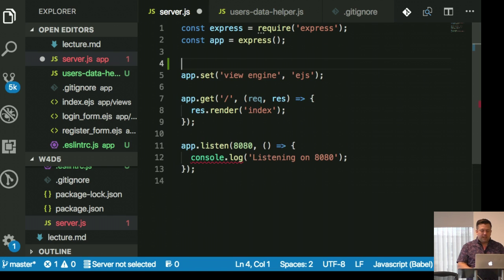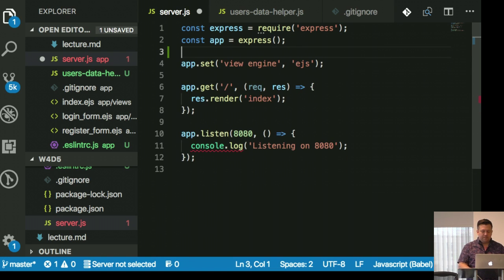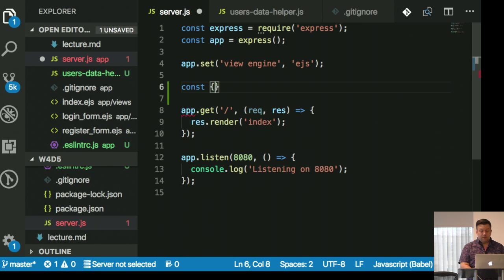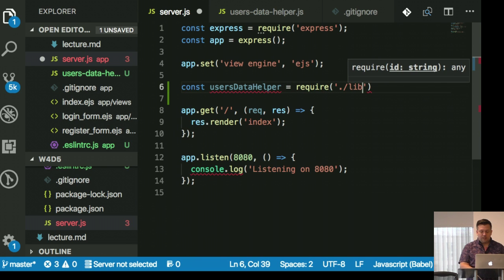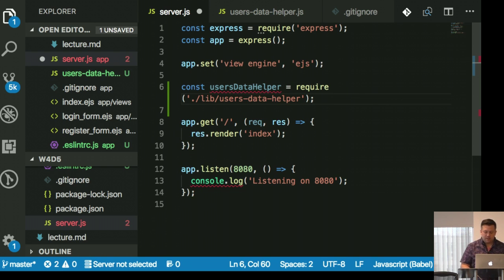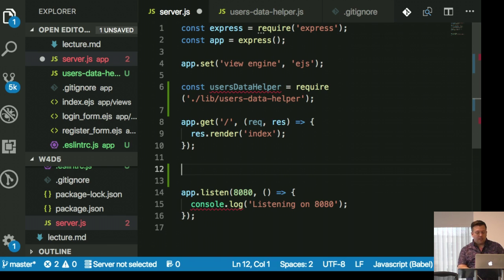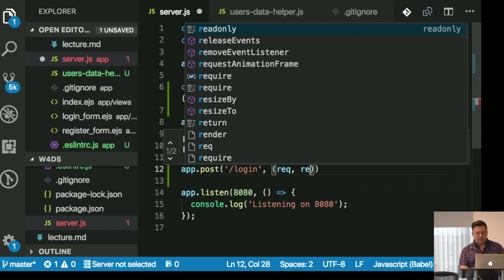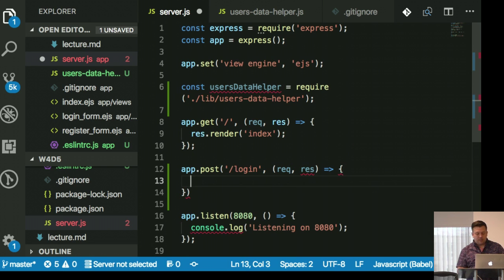So I'm going to say, maybe down here, const. Should I just bring in the data helper? I'll bring in the data helper. This data helper equals require lib data helper, right? And then here I'm going to say, let's do an app.post to login. Now we need to actually do our authentication stuff.